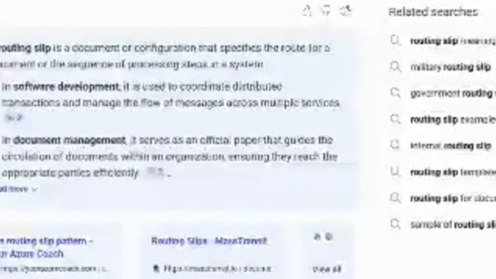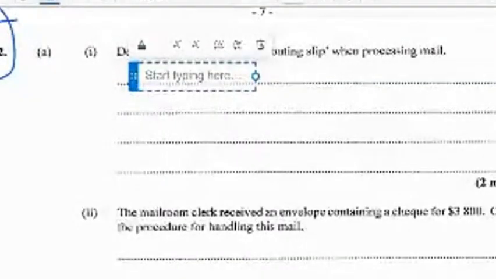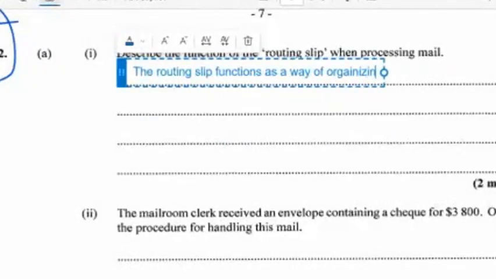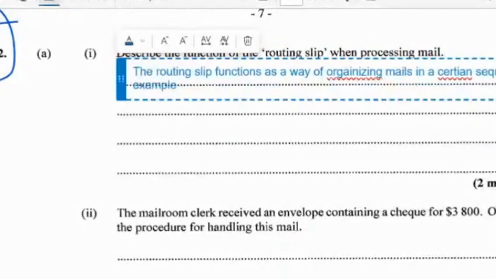So there's a lot of different types of routine slips. They would usually place a slip on documents. Let me just go back to the paper. So they would usually place a routine slip on a document or a mail to show sequence. A routine slip functions as a way of organizing mails in a sorting sequence, for example, A to Z.